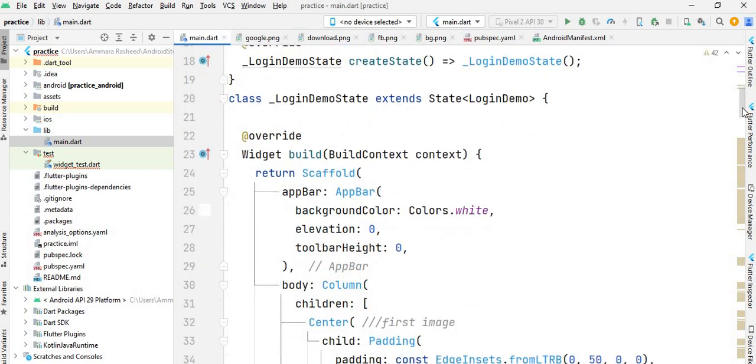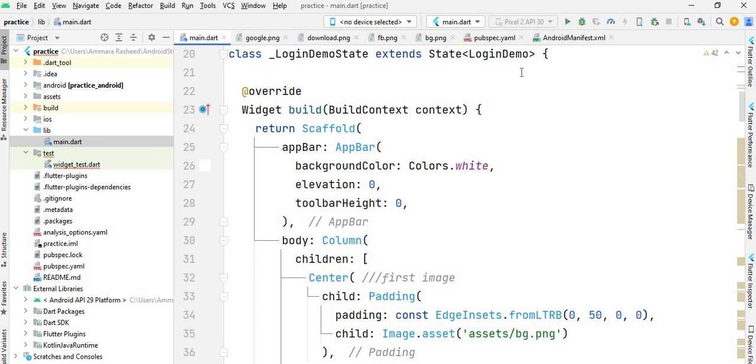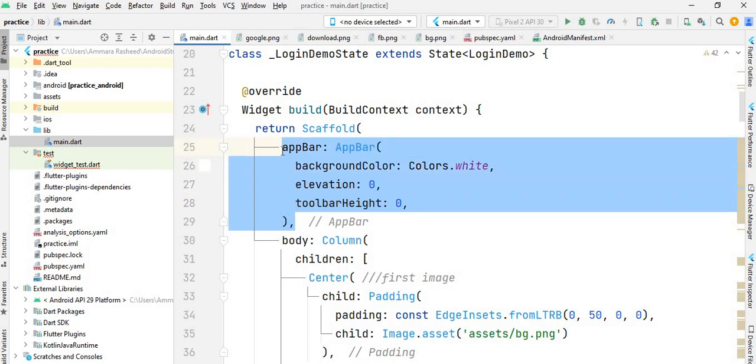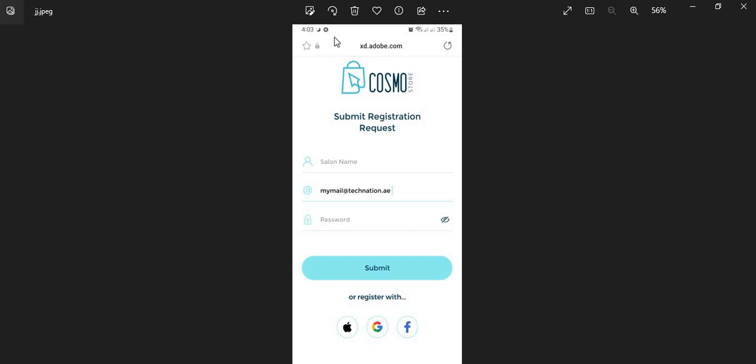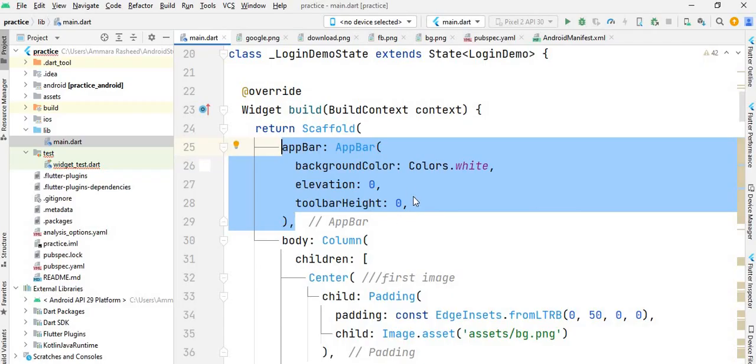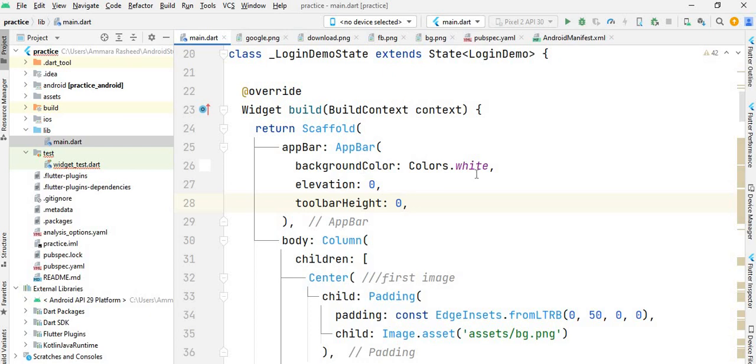So first of all, we have a class of Scaffold, and you can see that we write this code to remove this app bar. And you see here we have no app bar. So if you want to delete the app bar, you have to write this code. And here I set this background color to white.